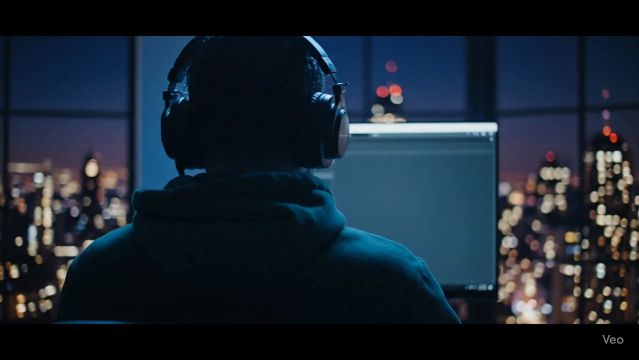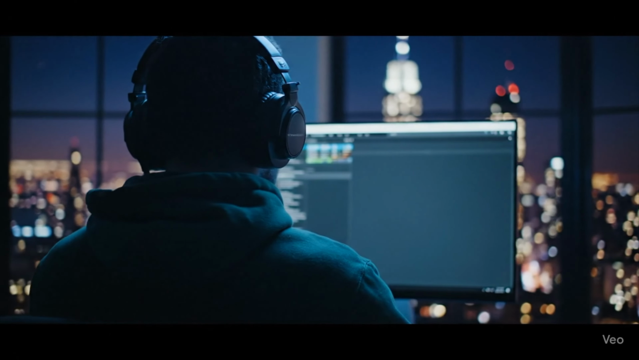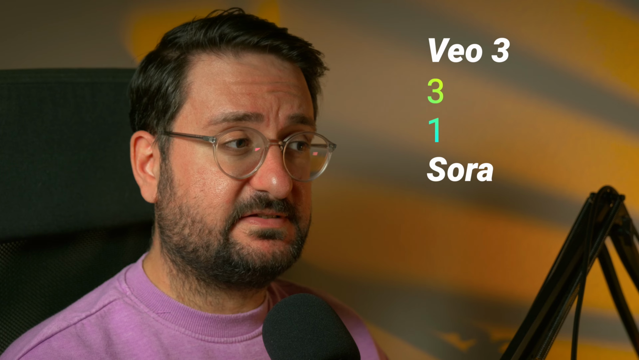This looks even better, except for the fact that the screen does not really show an editing program. Otherwise, this is extremely usable with the nice and blurry background, the hoodie texture, subtle movements of the editor, and the moody lighting. Veo hands down beats Sora here, so the score is 3-1 now. This comparison is really starting to get interesting.